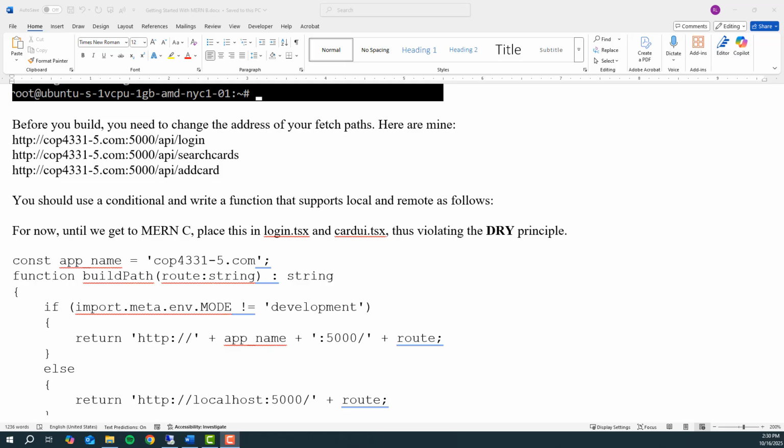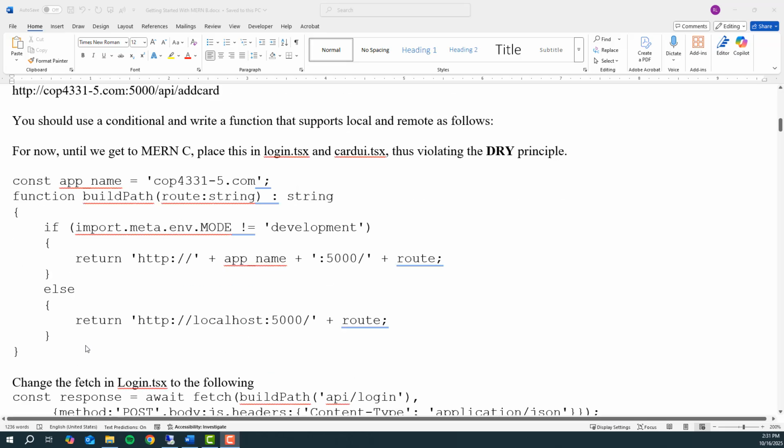All right, now, of course, you're not going to use 4331-5. You're going to use whatever your domain is, okay? And it's actually going to be a really bad idea if we go ahead and recompile every time we want to run it on localhost or we want to run it on the server. So what we want to do here, all this code is in login and card UI. That's where you do the fetch.